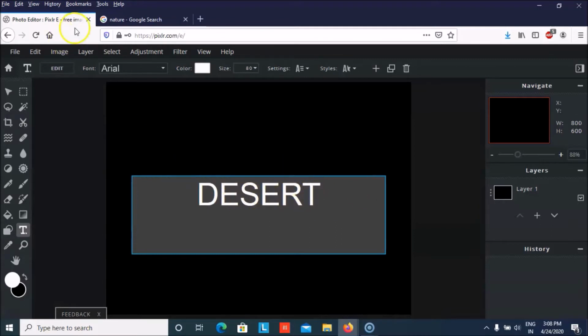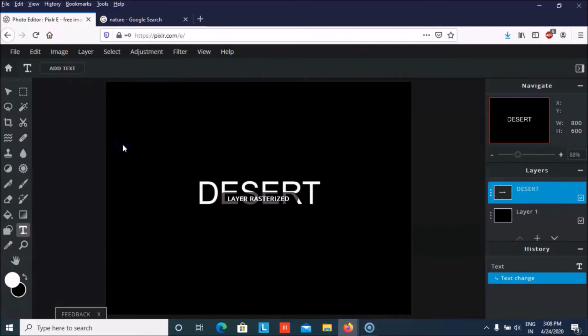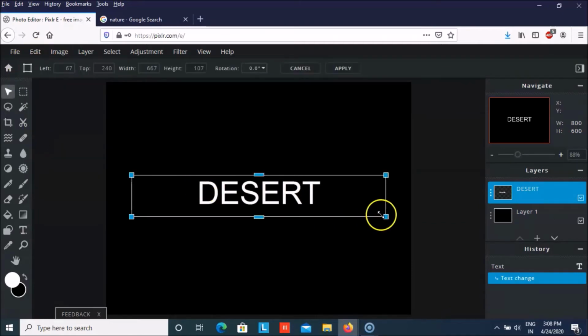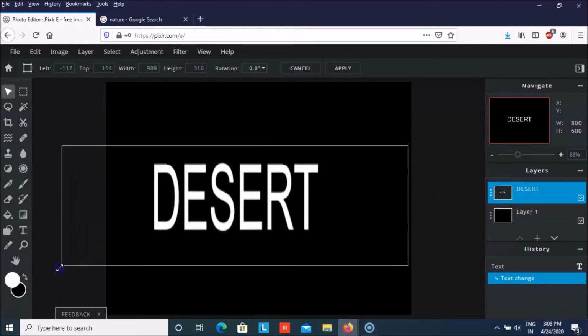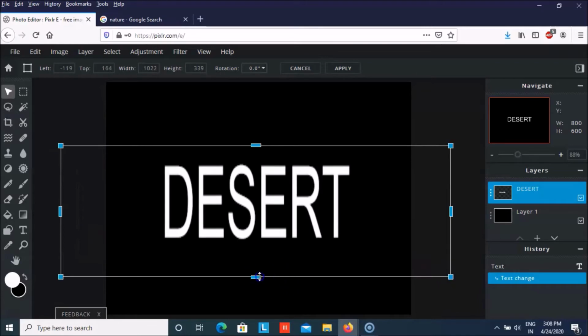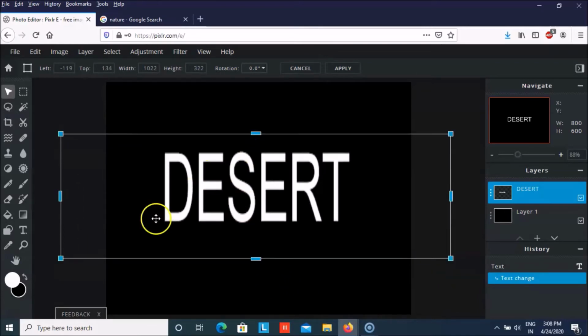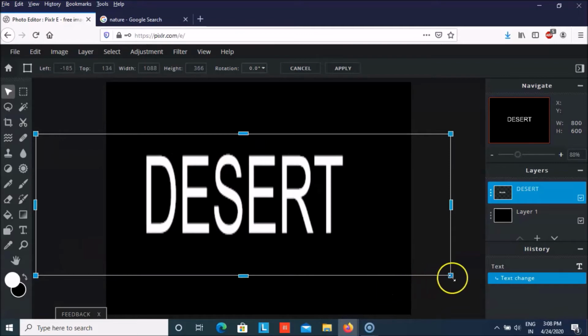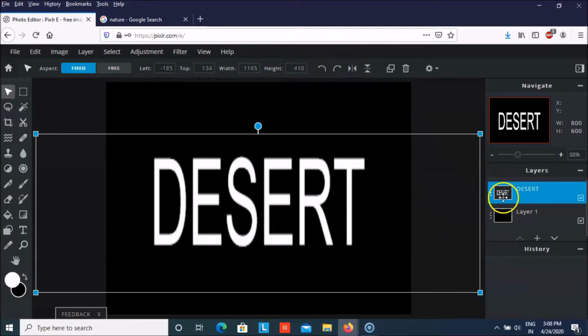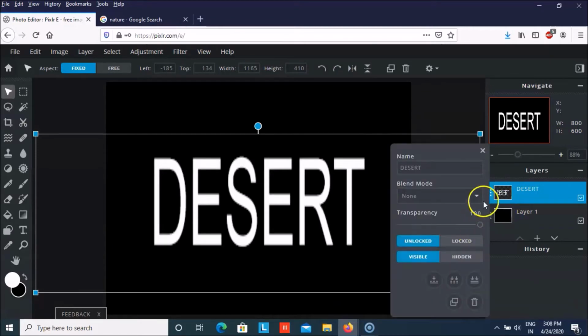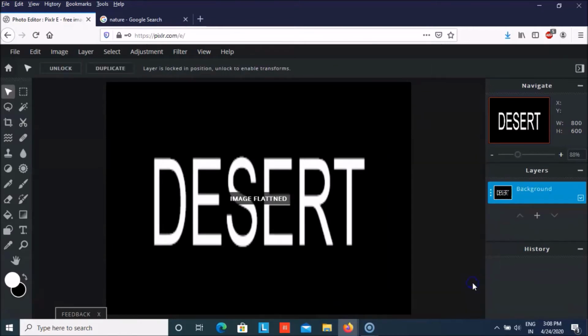and then we can go to layer and rasterize it, and then we're going to free transform this according to our choice. We can make it in any way. We can resize it according to our choice. So I think this is fine, and we can click upon apply, and then we're gonna click upon the settings and flatten the image. Now let's go and add an image.